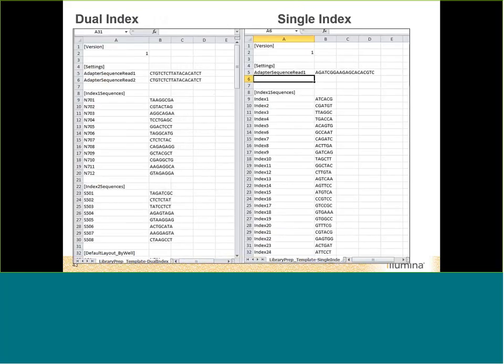Okay. Here, I just have screenshots of the Excel spreadsheet, dual and single on either side. So you see that for dual, we only support a 12 by 8 format. So you have 12 index 1 sequences, and then you have 8 index 2 sequences in the next section. Whereas for single index on the next section, you can have any number of index sequences.